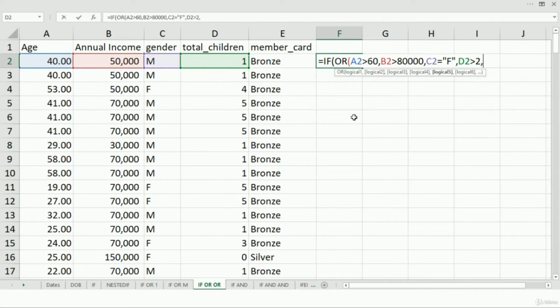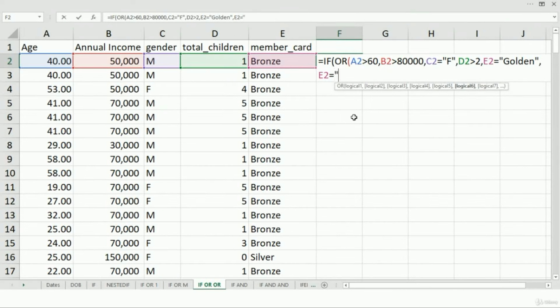And the next argument is that if the membership card equals golden, and definitely, or if the membership card equals platinum. Okay, close the inverted commas, and now we have to close the bracket here so that we can close the logicals, and now we can move to the answer what we want.